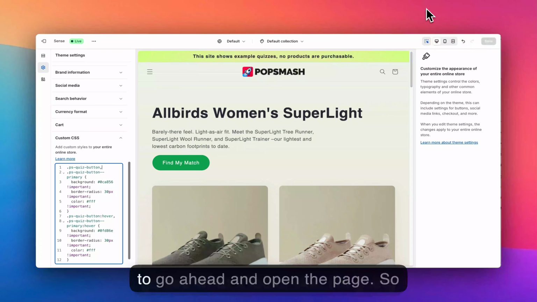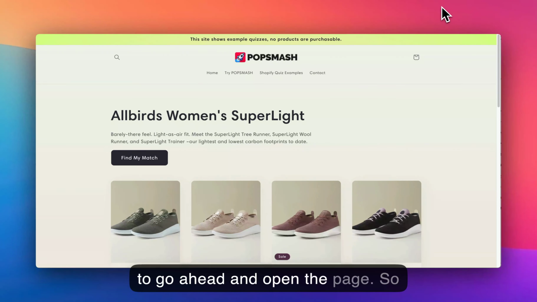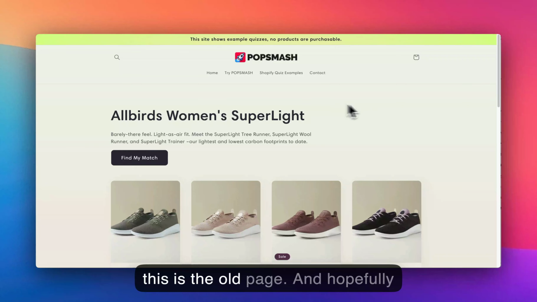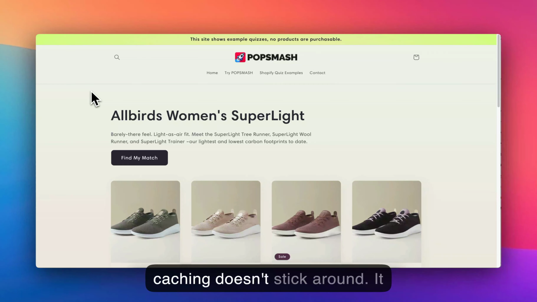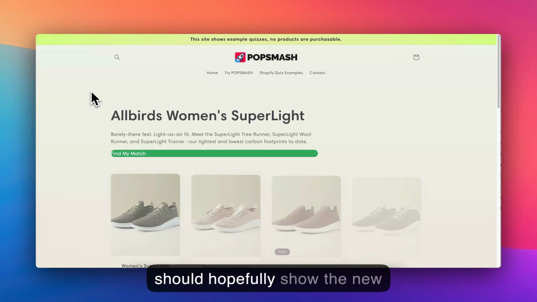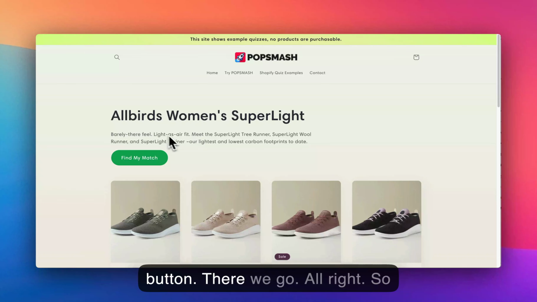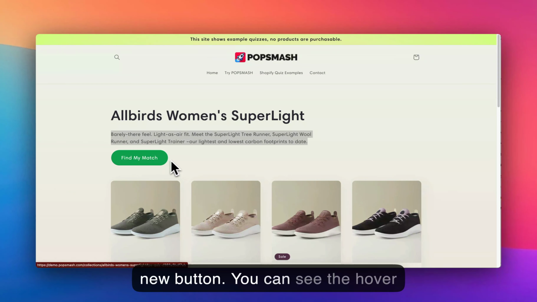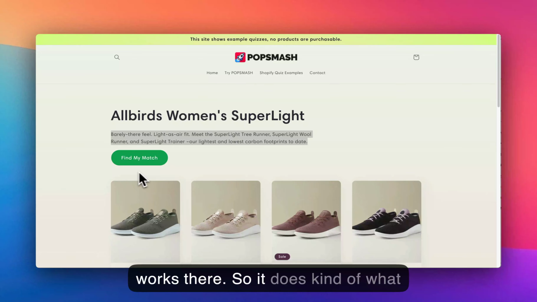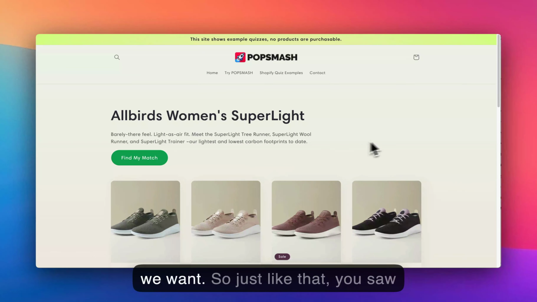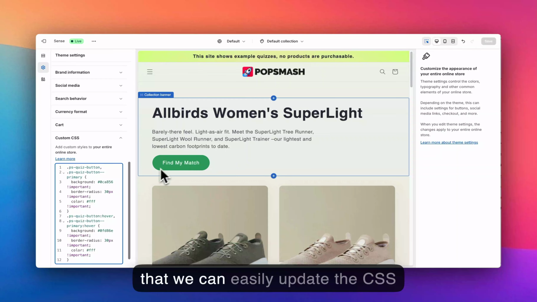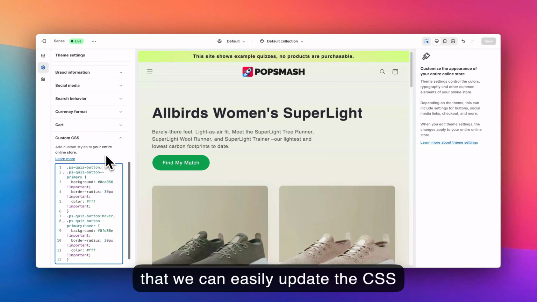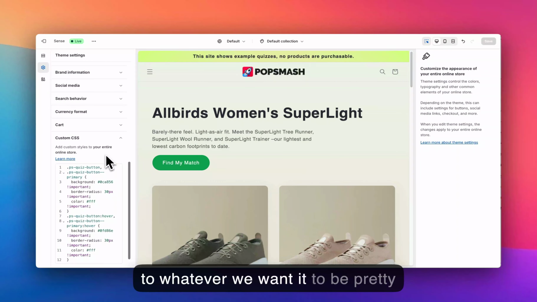I'm going to open the page. So this is the old page, and hopefully caching doesn't stick around. It should hopefully show the new button. There we go. All right, so these are the new styles on the new button. You can see the hover works there, so it does kind of what we want. So just like that, you saw that we can update the CSS to whatever we want it to be, pretty easily.